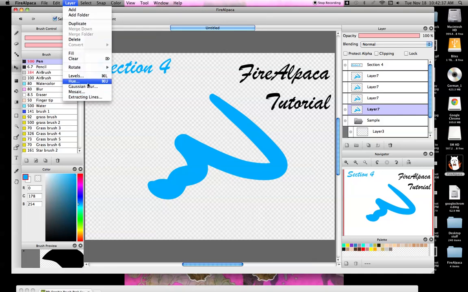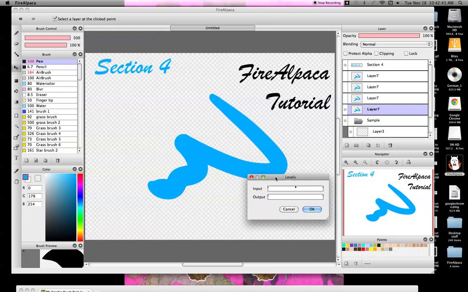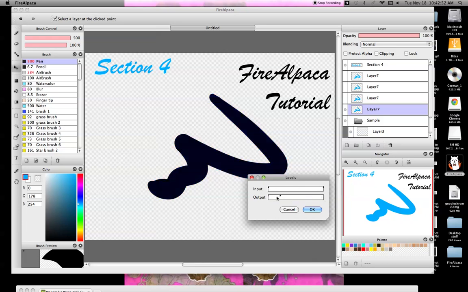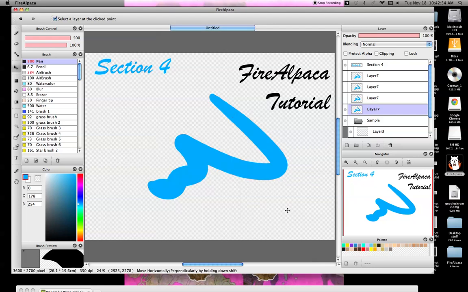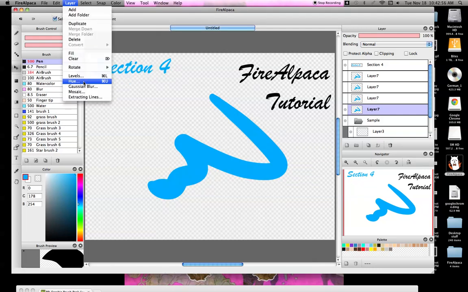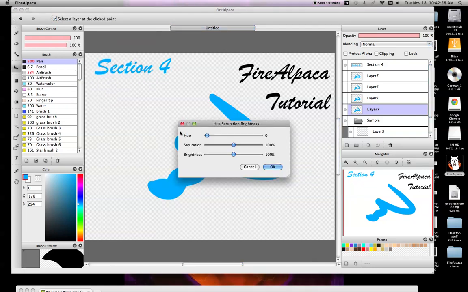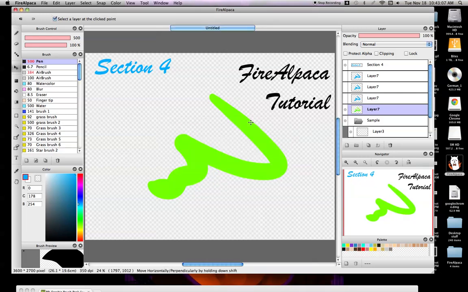I think I play with this more than I play with my actual drawings. Levels. How dark, how light do you want your image? I can make it super white, or I can make it super dark. Levels are fun. I do that more often than not. Hue. What color do you want it? I don't like it blue. Let's make it green. Let's make it like super bright, vibrant green. Woo. It hurts.